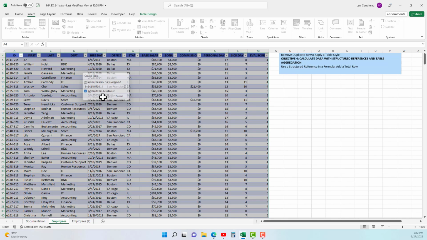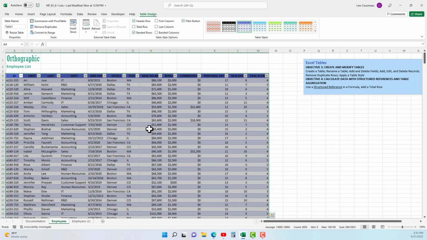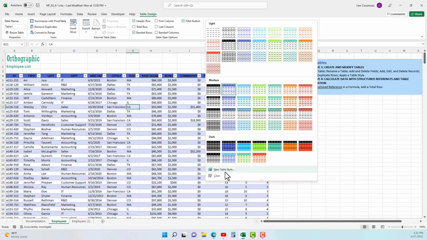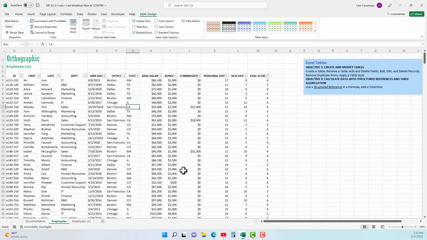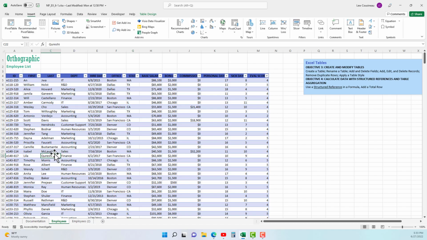If you hit OK, we have now created something called a table, and it automatically bands the rows and colors the information. If you don't like the coloring, there's this thing, table styles, right here. We can run up here and clear that, and it's still a table, but without the banded rows. So that was one way to create a table, insert table. Let me show you another way.